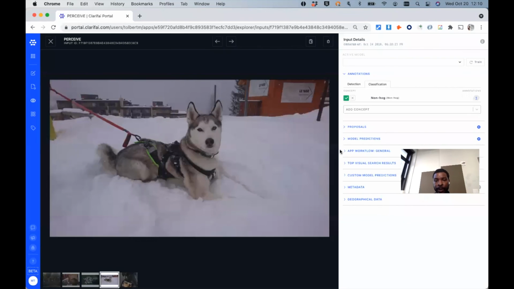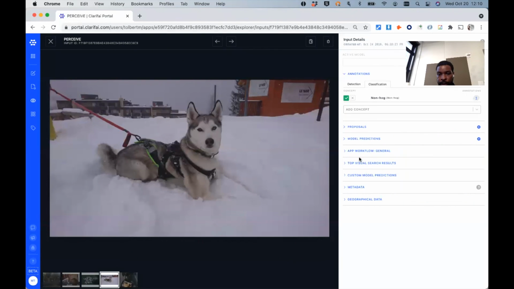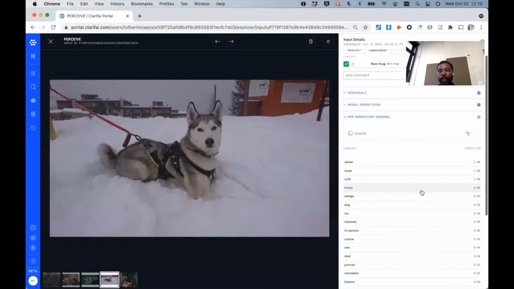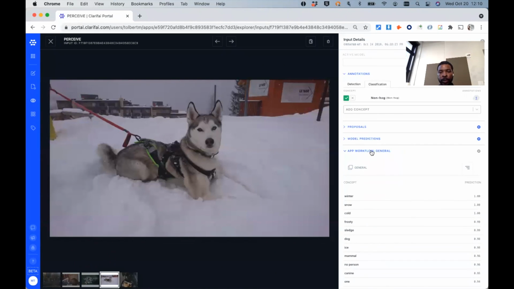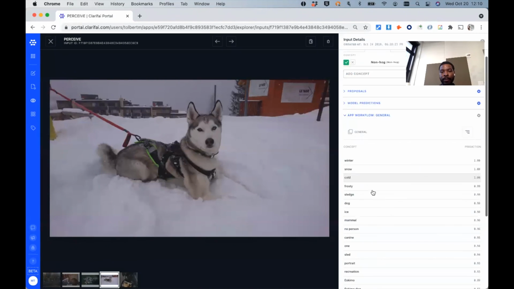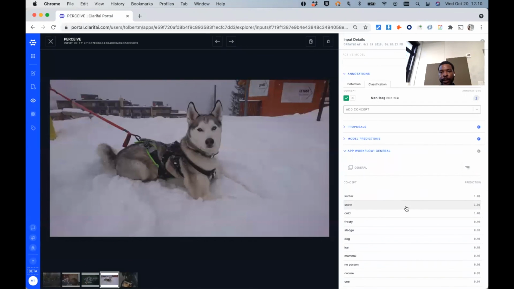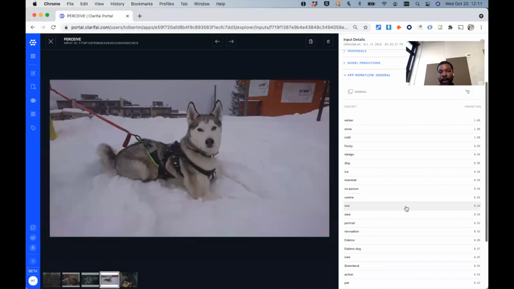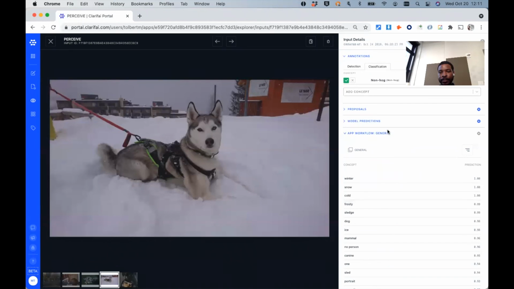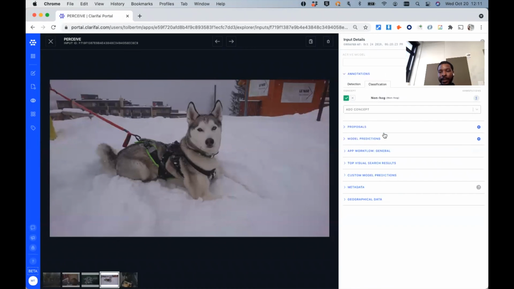There are some other tabs here that will be discussed in other sessions. What I want to show you is this app workflow. Remember when I talked about AI Assist? This is related in that it is another model that is providing predictions. These are just some of the general model predictions. They are not useful for the model that I would be building around these hogs, but they are just additional suggested annotations, if you will.